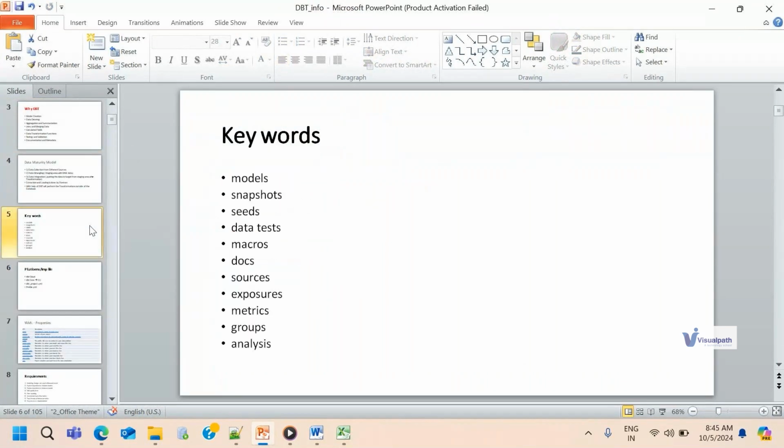So there are some keywords that you need to understand. Maybe these are all listed in your course content. So we have models, snapshots, seeds, data sets, macros, sources, metrics, groups, analysis. These are all the different keywords, or nothing but the course content, guys. So these are all the things that we are going to discuss.